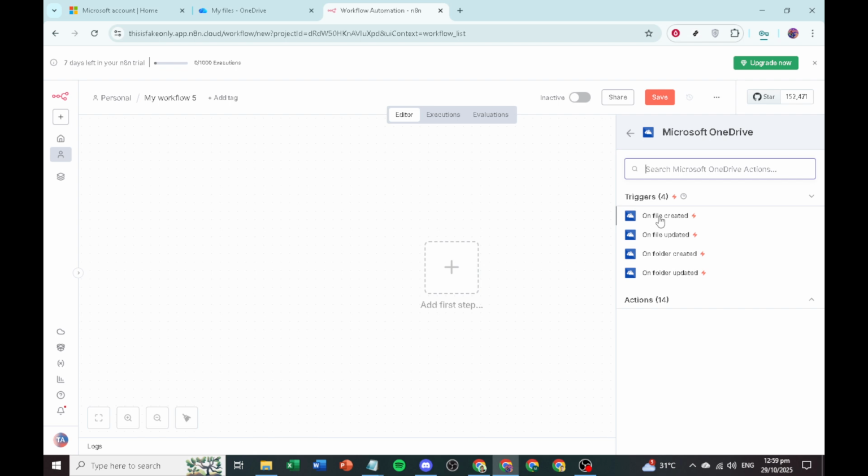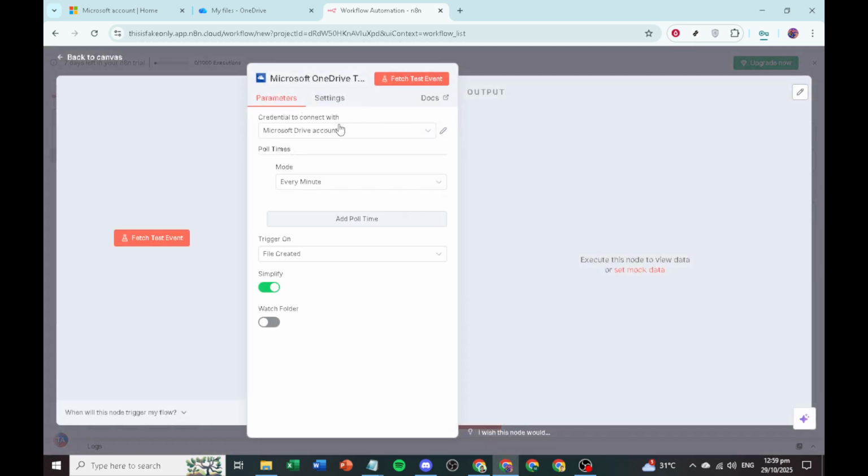After selecting Microsoft OneDrive, you'll be asked to decide on a trigger. Choose On File Created. This particular trigger is very useful if you're looking to take action whenever a new file is added to your OneDrive account. Selecting this will make sure the workflow is initiated under the correct conditions.